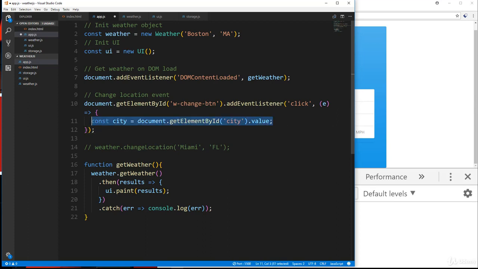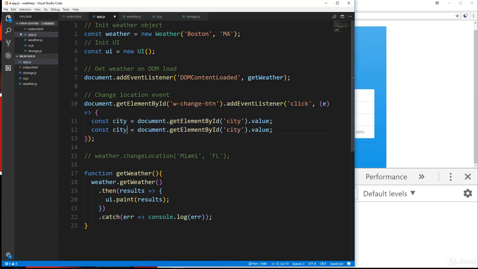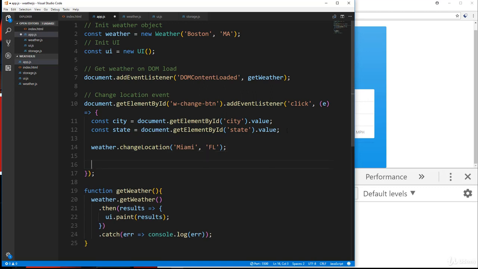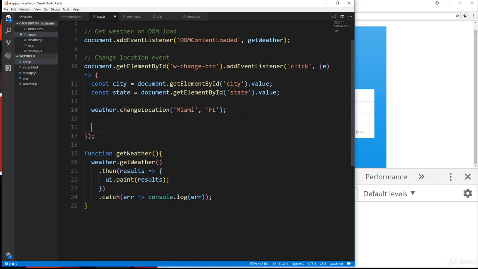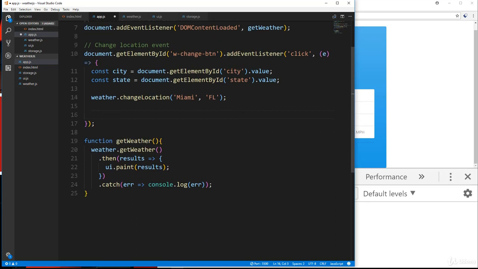Okay, we want the same thing for the state. Just like that. And then let's call this change location. So I'm going to just cut that and paste that in. And then once we change the location, we need to basically get the weather again, fetch it with this new location, and then repaint the UI, which is called right here. So we just need to call get weather again.